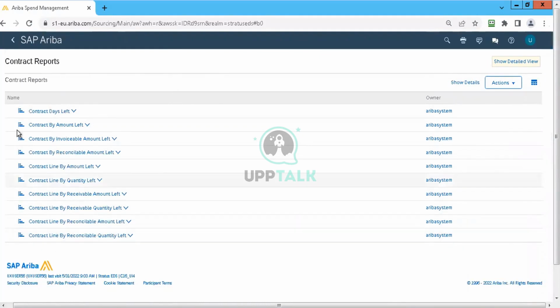These are the reports: contract days left, contract amount left, invoice level amount left, amount left. All these things are there by which you can run a report. A lot of these reports are known as analytical reports. There is another type, the compound report. A compound report is a mix of multiple analytical reports.